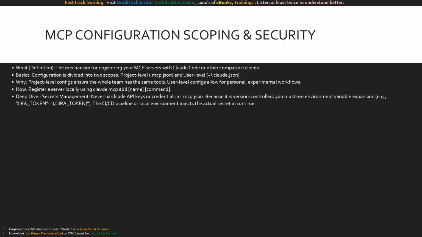Now, let's address a critical security deep dive: secrets management. Since .mcp.json is committed to Git, hard-coding API keys is a catastrophic security vulnerability. You must use environment variable expansion syntax. By writing ${JIRA_TOKEN}, you instruct the MCP client to inject the credential securely from the local environment at runtime.